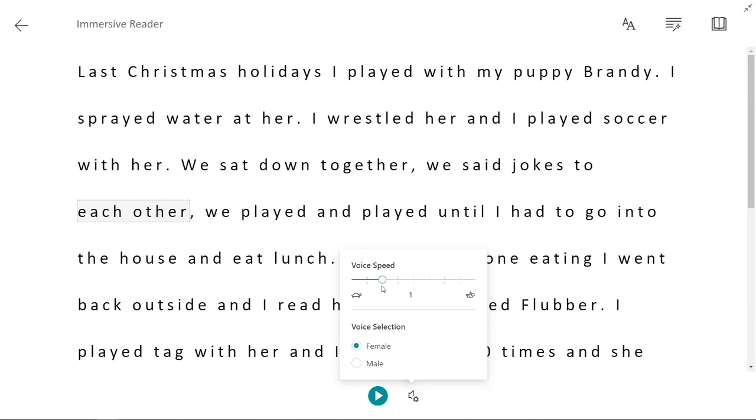Yes. Sorry to interrupt. Just one more question regarding Immersive Reader. Are they the only fonts that can be used? They are the only fonts, just those 3 fonts. Okay, thank you. Yeah, cool.